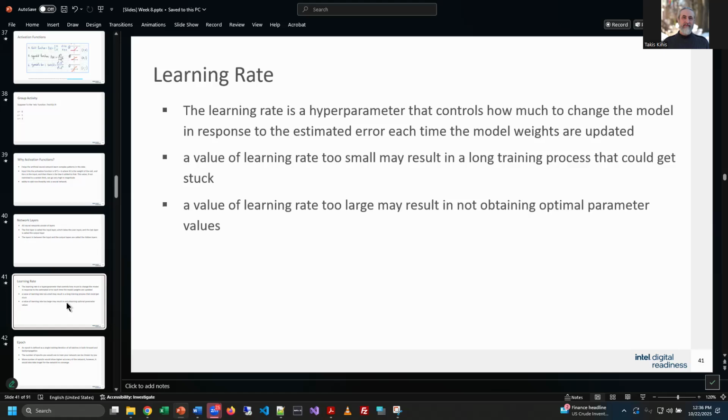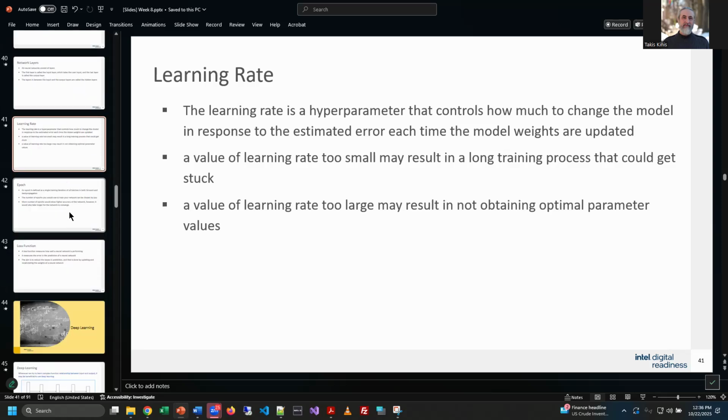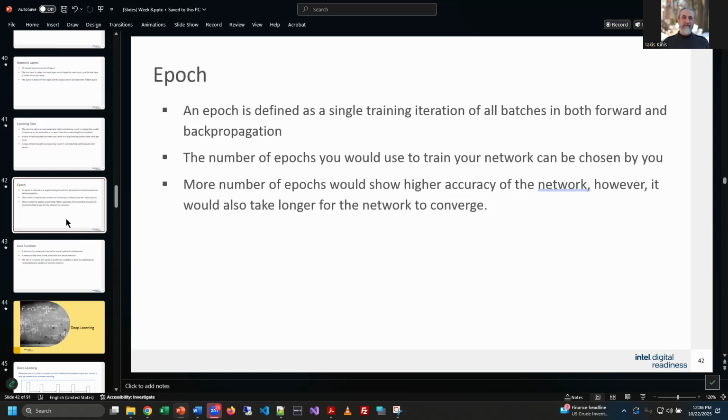The value of the learning rate, if it's too small, could result in a long training process that could get stuck, right? So this is one of the problems with it. And a value of a learning rate too large may not obtain an optimal parameter value. So the point of it is you have to play with it a little bit to find the right level for the particular model.